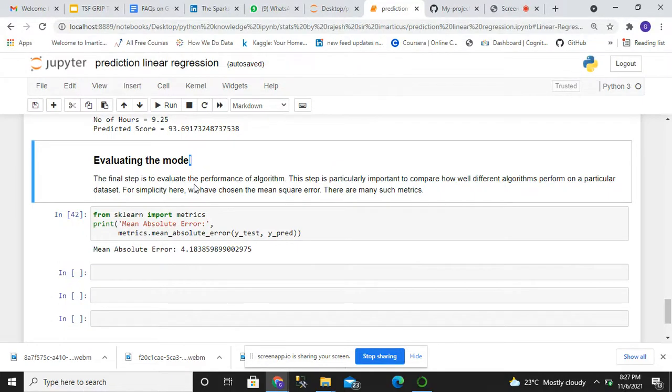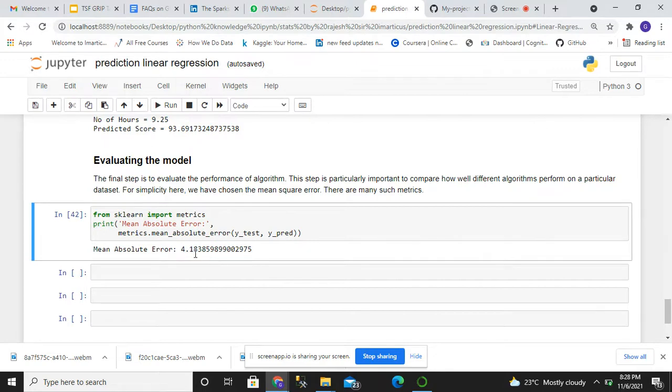Evaluating the model. For evaluating a model there are different patterns and processes, and different metrics such as RMSE, MSE and MAE. From those I use the mean absolute error. This is 4.18385, and this is my mean absolute error.